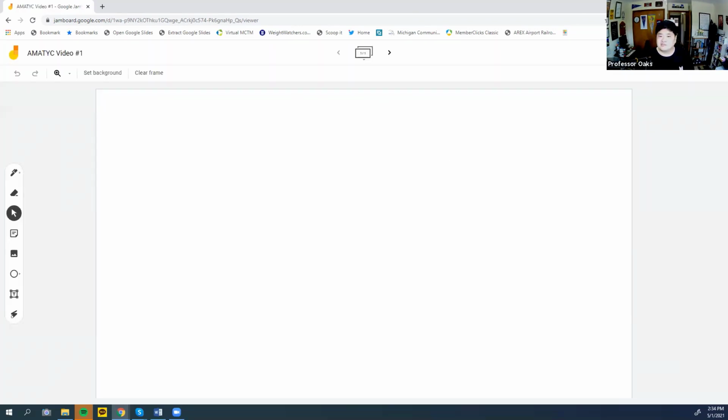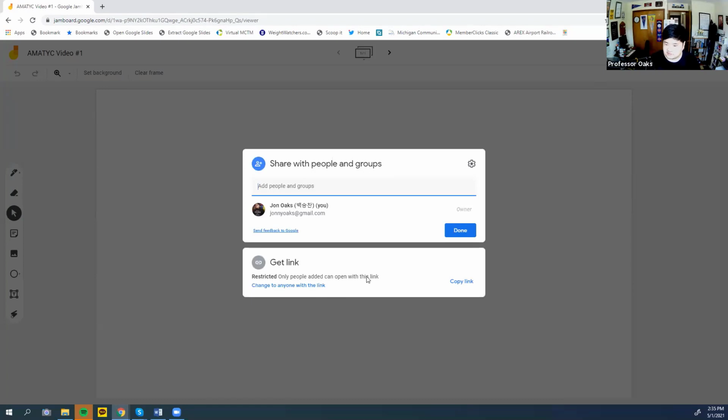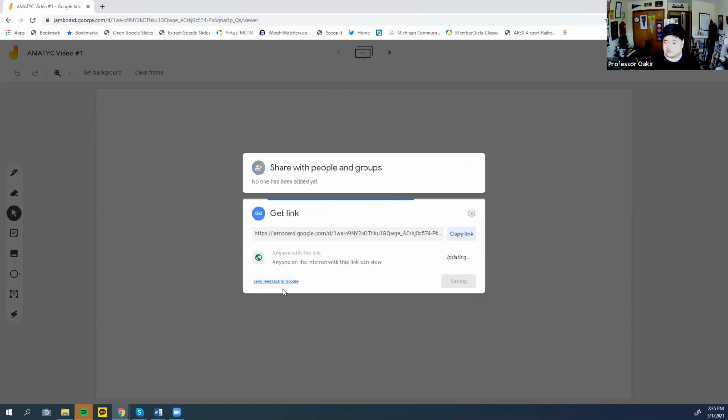And then, as soon as you make a new Jamboard, especially if you want to share it with your students or anyone else, make sure that you get the share link correct. So what you would do to get that correct is go up here in the upper right-hand corner and then make sure that once you click the share button, that at the bottom, in the get link section, it says anyone with the link.